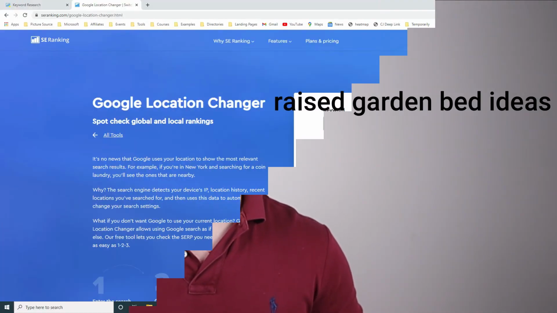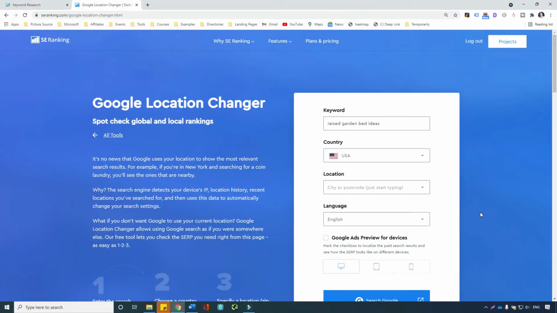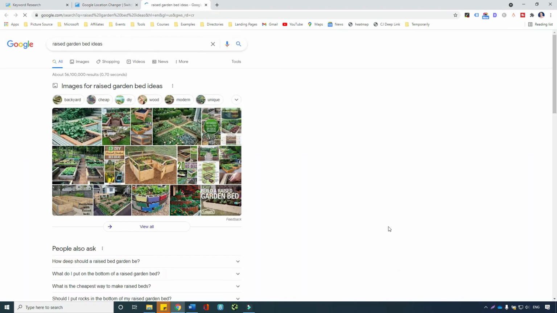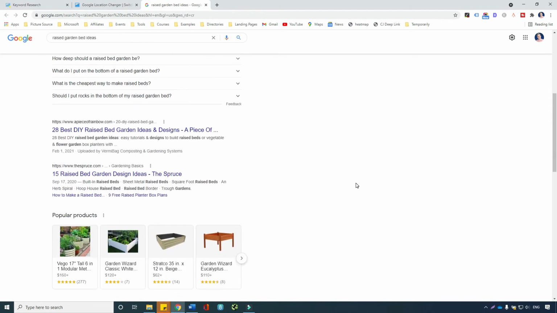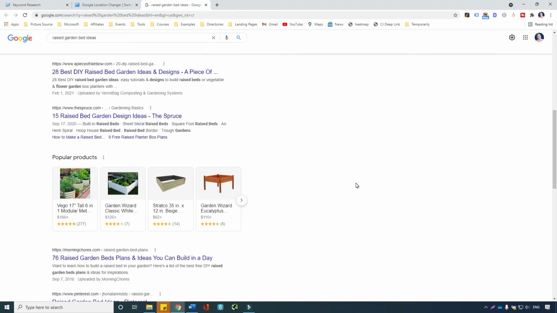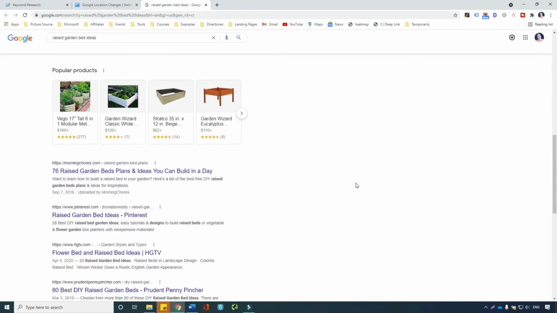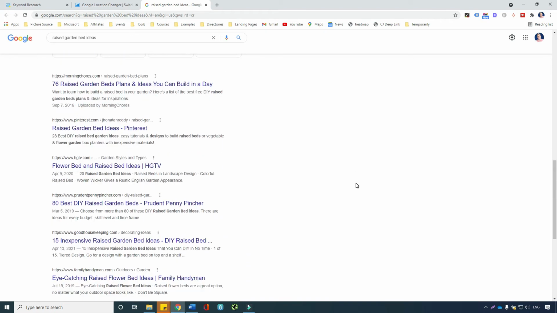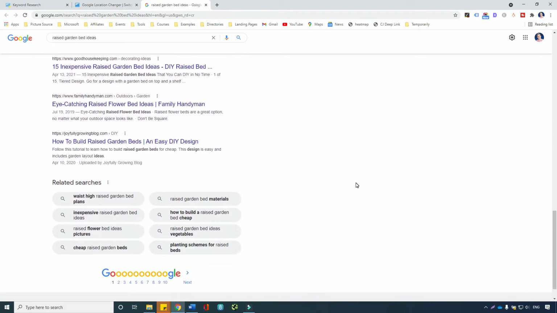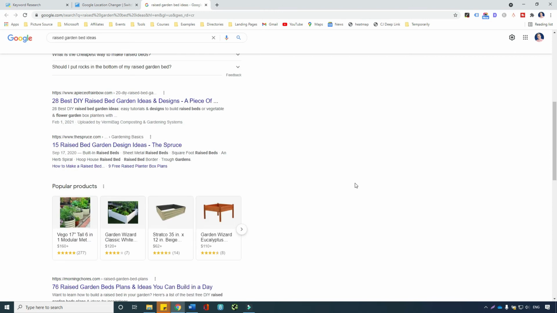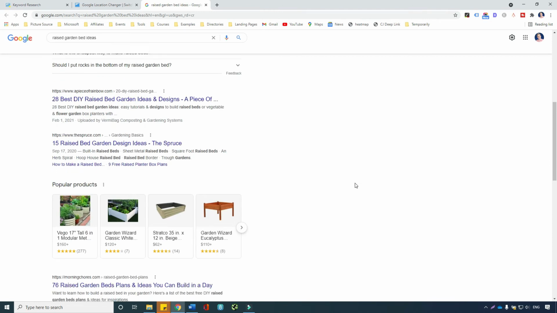For example, let's say I want to target a subtopic or keyword raised garden bed ideas. So, to find the search intent, I can just pop the keyword into the free tool SE Ranking Google Location Changer to get precise results for my targeted location. And now, based on the search results, I will create the type of content users want. So, for my targeted keyword, I can see that most of the top ranking pages are listicle blog posts. Therefore, I can create my own and unique listicle blog post to target the keyword.